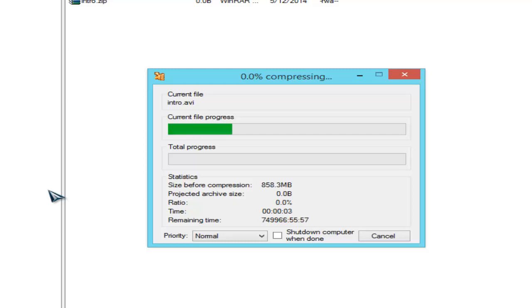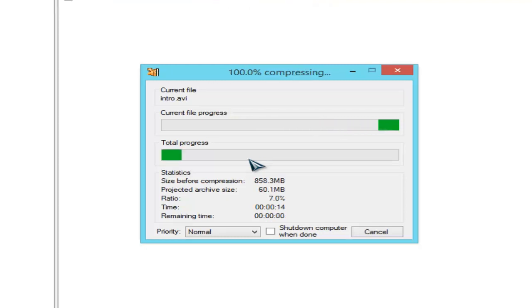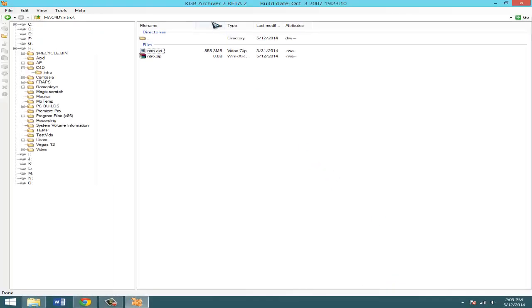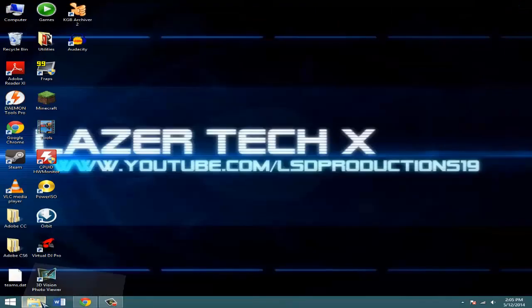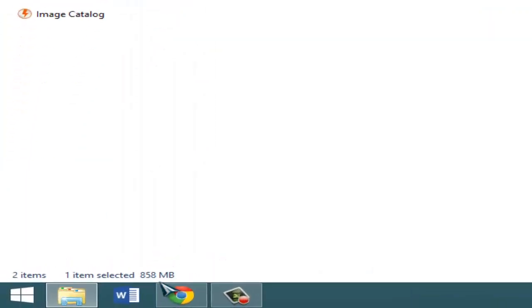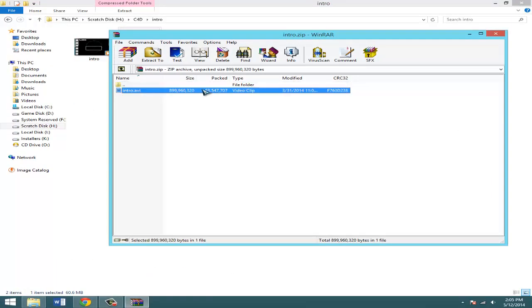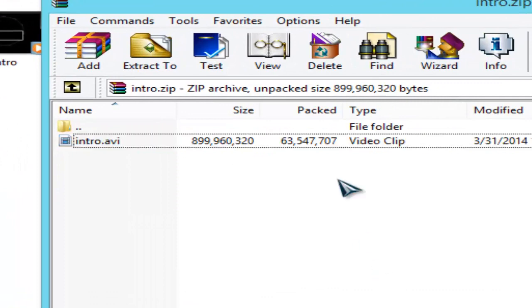Wait for a while and it'll be done. Okay, now it's done. Click exit that. Again, exit this too. Now, as you can see, it's right here. It's 60 megs from 800 megs. That is crazy, dude. And look, still 800 megs here.